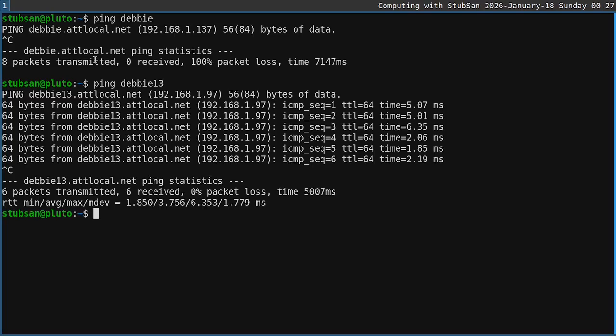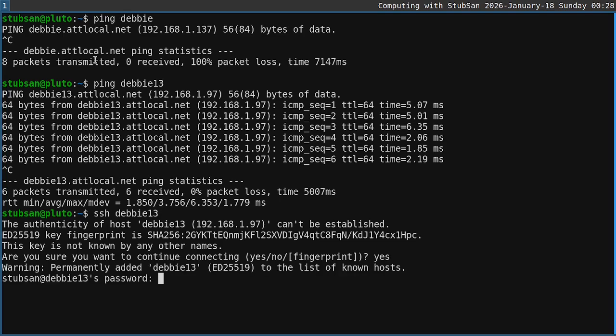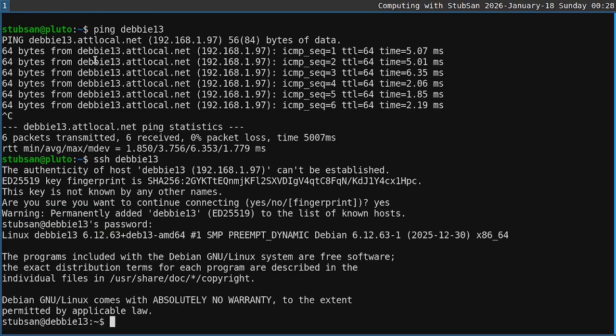Let's see if we can SSH into it. SSH Debbie 13. Okay, yes. It's the first time I've connected, so yep, accept the fingerprint. Woo! Alright, here we go. I have now logged into Debbie.